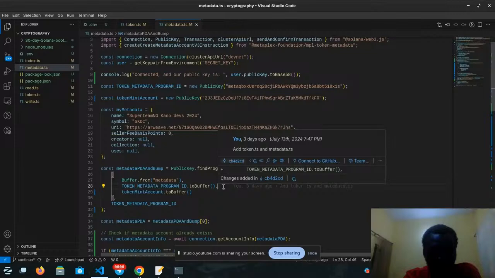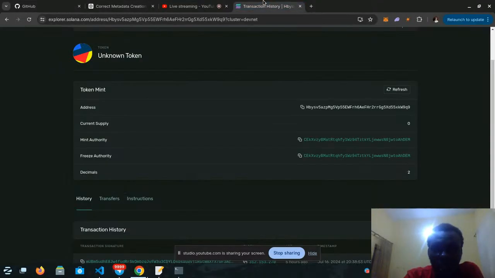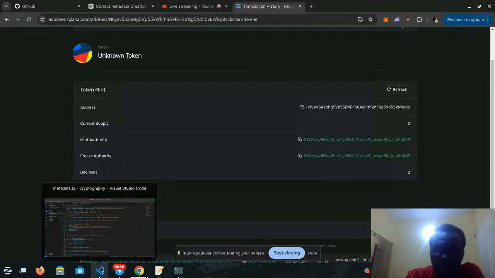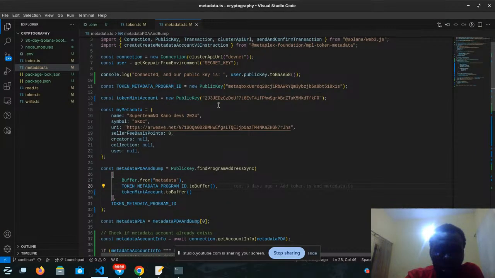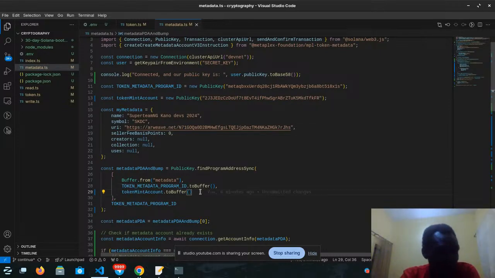So next is the token mint account. The token mint account is this public key, which is supposed to be the address we generated from our token mint transaction. Why it's not exactly the same as the address here is because this is the address I generated previously when I ran the code after our last class. So that's how we got here. So token mint dot toBuffer.